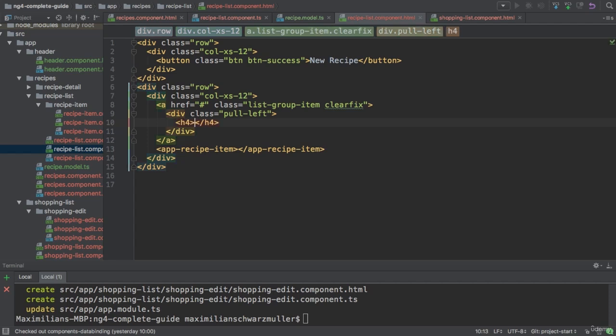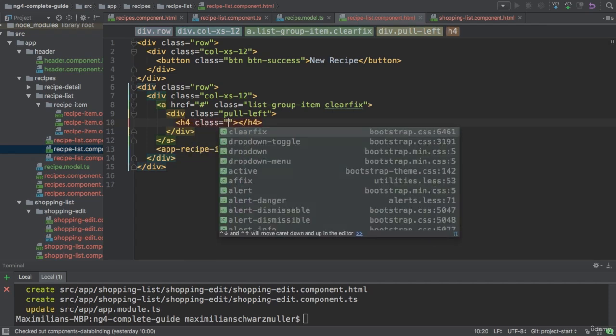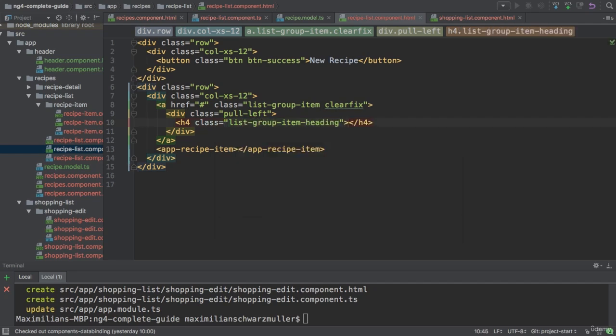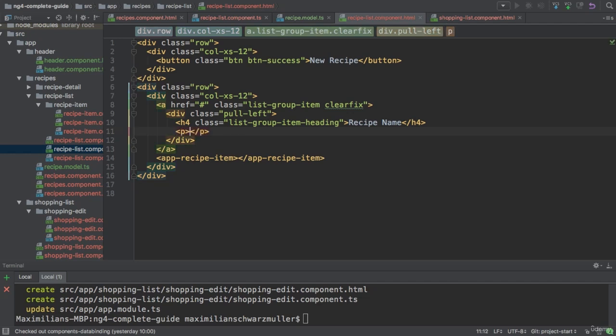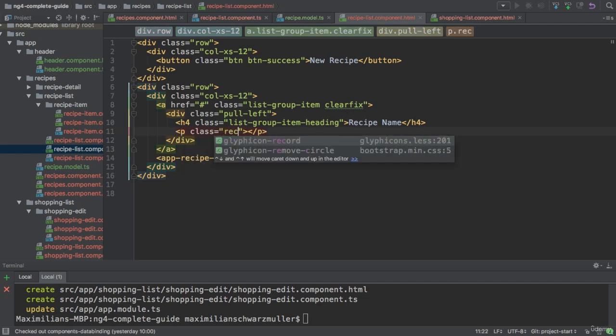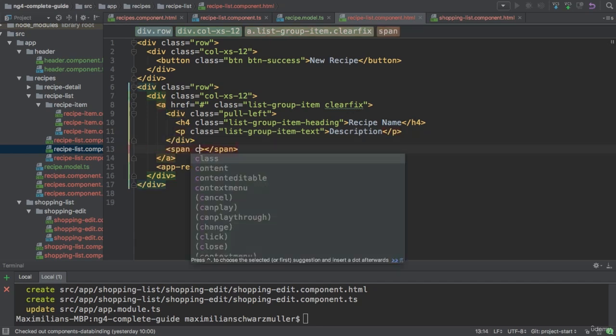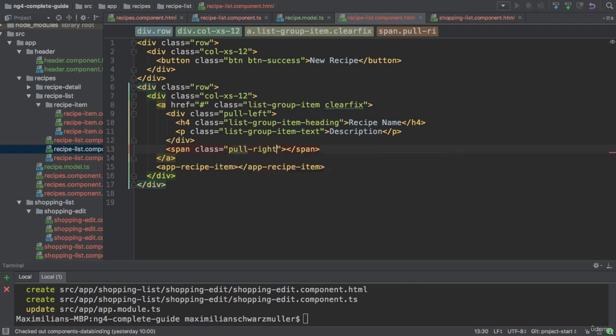In there, an h4 tag maybe with the recipe name. This should receive the class list-group-item-heading. Again, these are all Bootstrap classes I'm using here. And there I will later output the name of the recipe, so recipe name for now. We will soon replace this with dynamic content. Below this, I want to have a paragraph with a class of list-group-item-text. And here we will have the description of the recipe. And on the other side, I'll add a span with a class of pull-right.